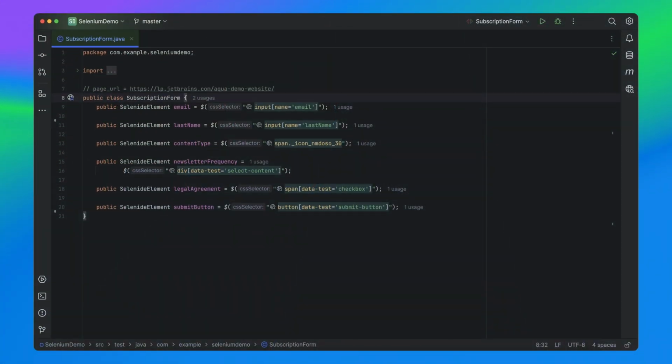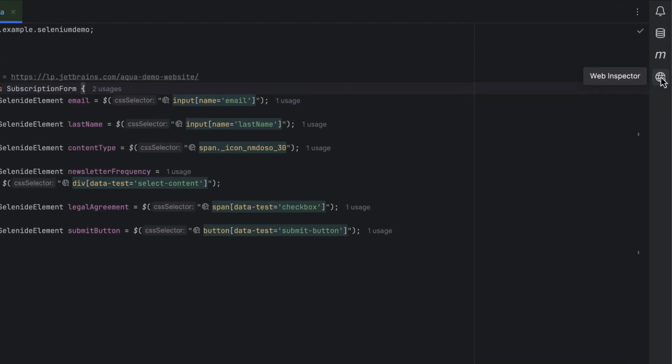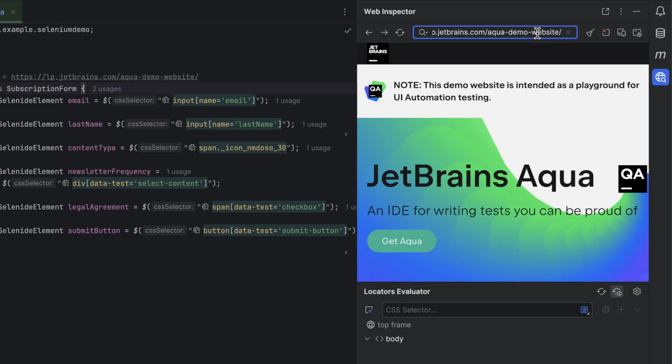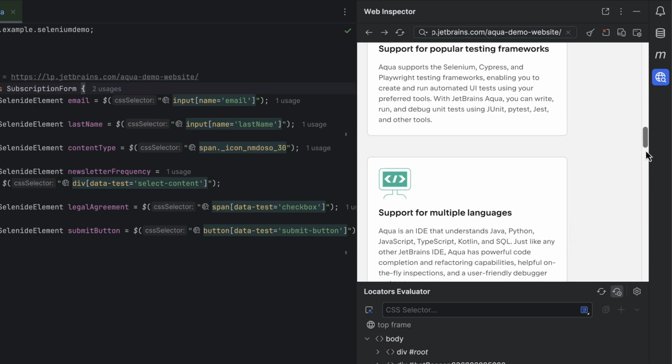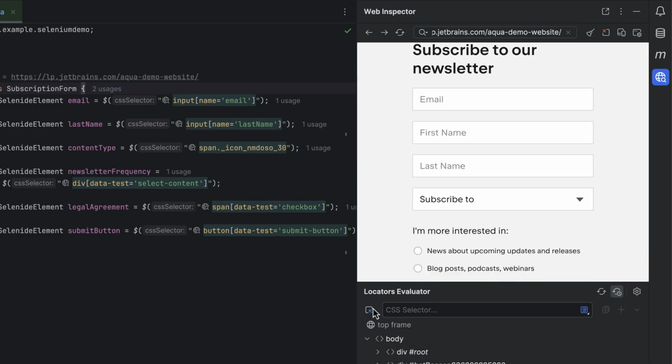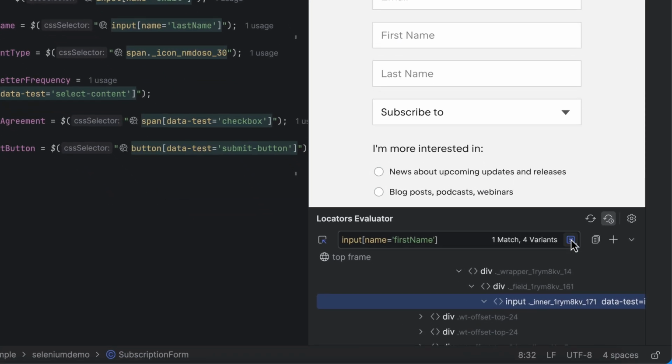The Web Inspector is a handy tool for writing and maintaining UI tests. It includes an embedded browser that displays the page structure and helps generate unique CSS or XPath locators for elements you select on the web page. The Web Inspector is extremely easy to use. Just open the web page, switch to the selection mode, and pick the desired element. Aqua will suggest the most suitable CSS or XPath locator to uniquely identify the selected element.